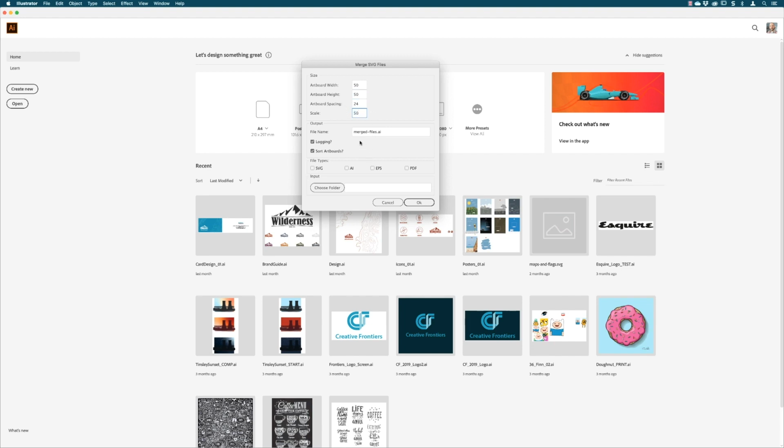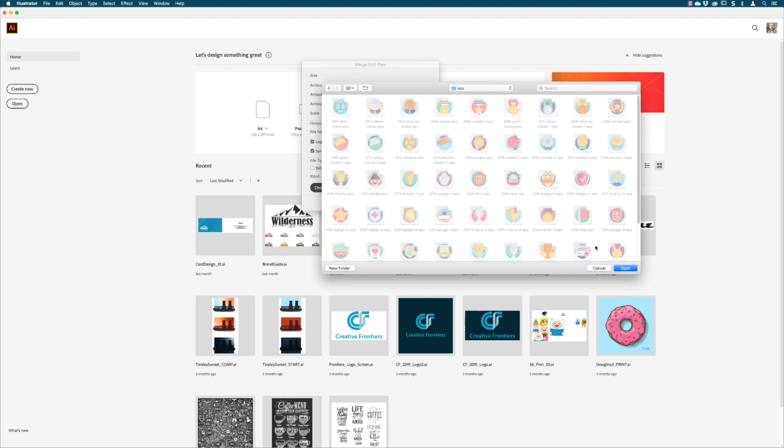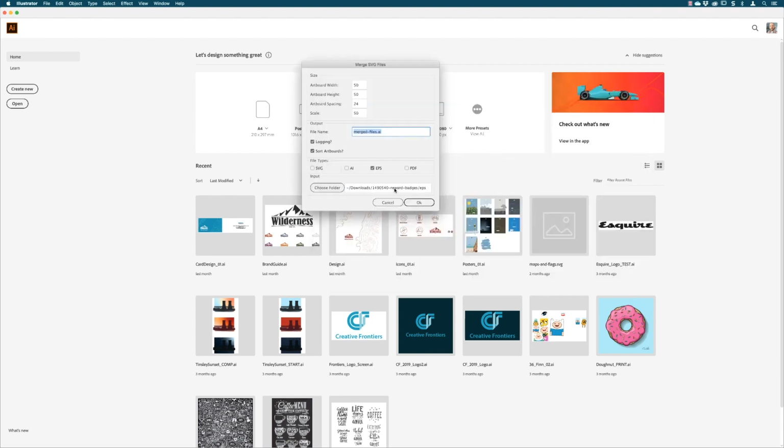Down at the bottom, the file name is going to be merged files. Then we pick which file type, and I'm going to choose EPS. Then you browse to your folder: Downloads, my newly downloaded folder, EPS, and there we go. I click on open. If there are subfolders in there, that's not a problem. It will dig into the subfolders and pick out any EPS file.